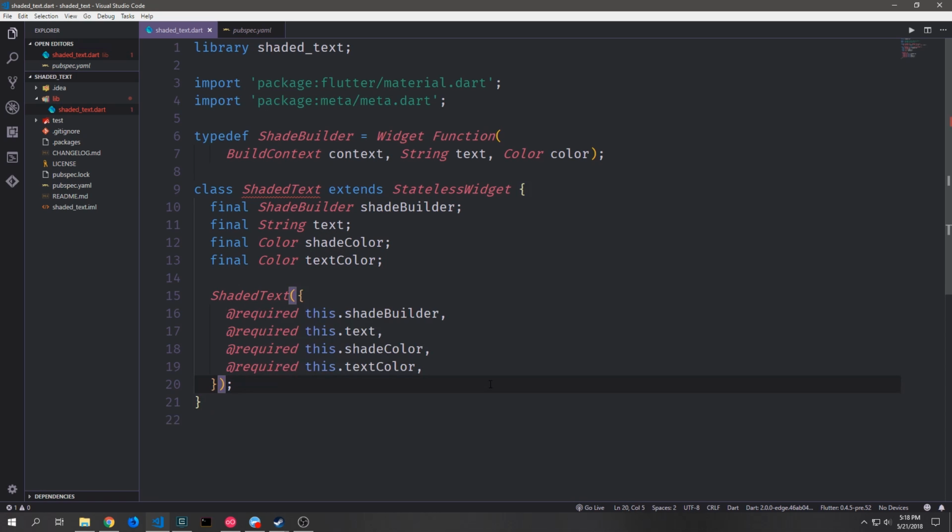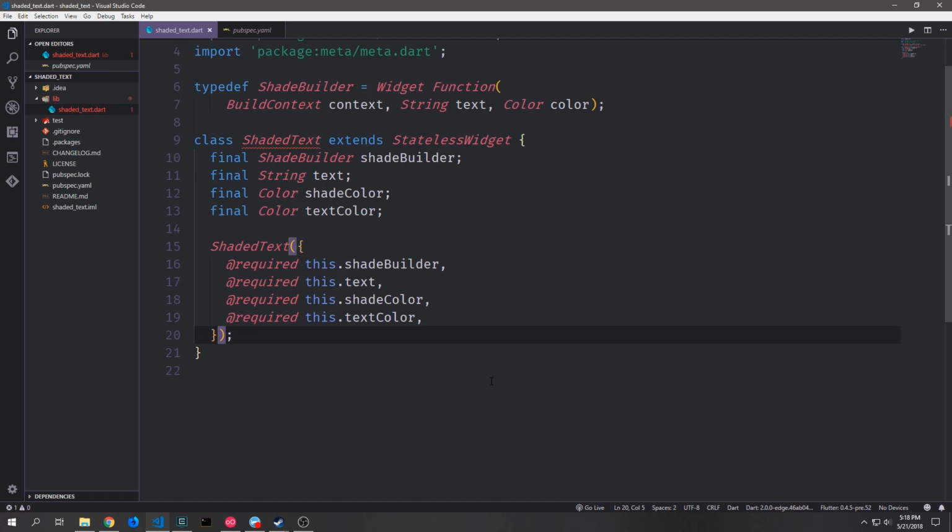With these fields declared, we can now create the actual constructor for our application, and we can use our meta package to specifically label the fields that we want to be required for this object to be built. So in this case, we need the shade builder, the text, the shade color, and then the text color, and we want all of these fields not to be null.